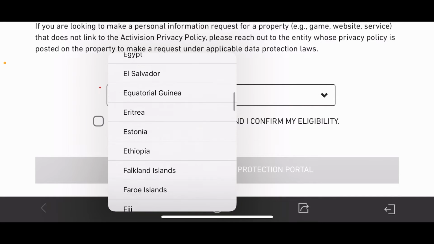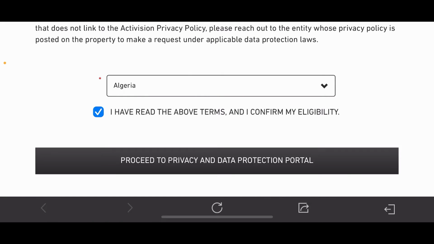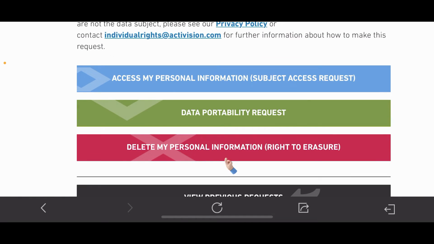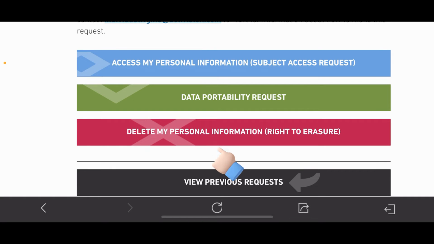Select your country from the list and check this little box where it says I've read the above terms and conditions. After doing so, tap on Proceed to Privacy and Data Protection Portal. Now, from this page, select Delete my personal information, Right to Erasure.